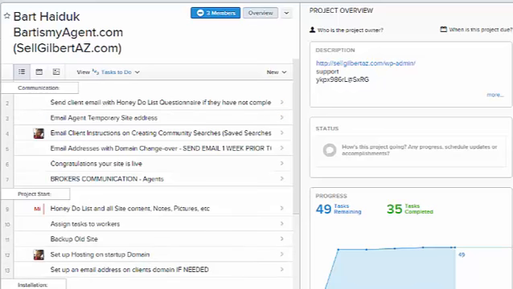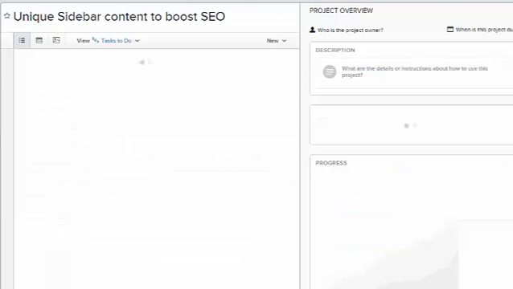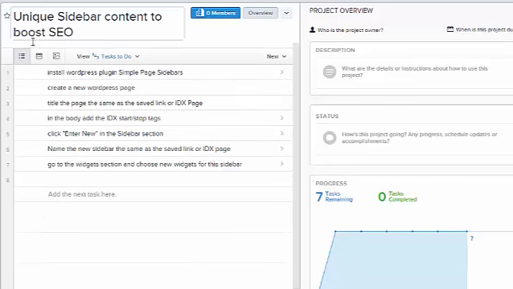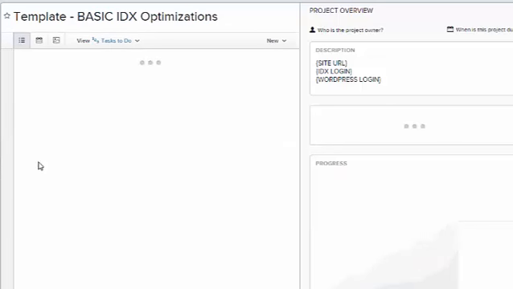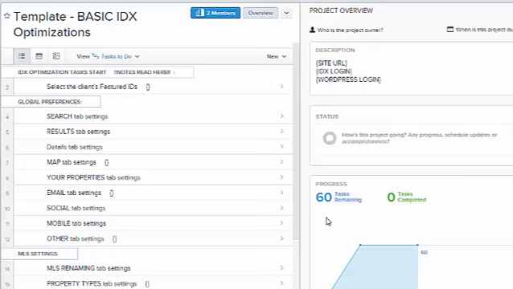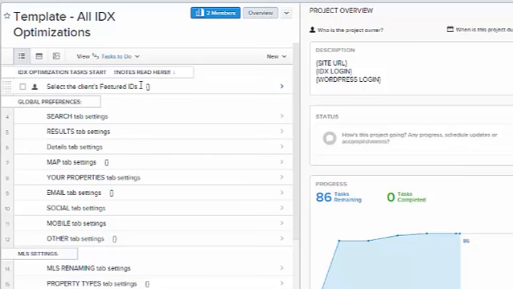So recently we spent a bunch of money on getting all the IDXbroker things, like a unique sidebar to boost SEO content, basic IDX optimizations, which there are 60 tasks in here, to the full, everything that you could think of that would need to be enhanced from what the client gets out of the box.